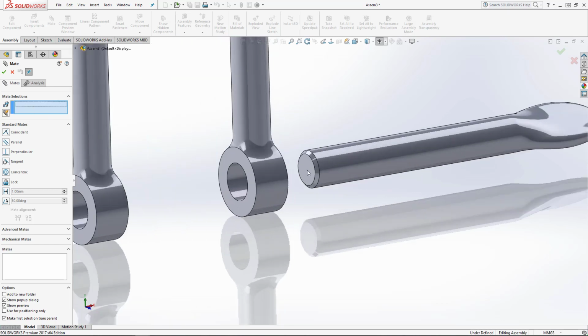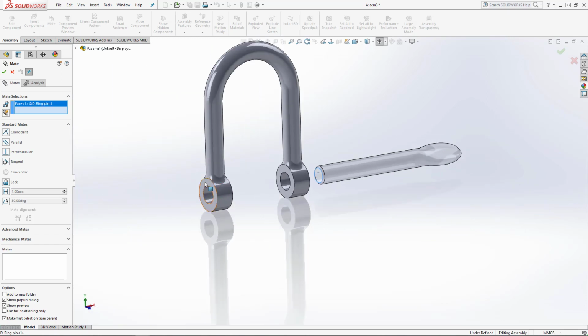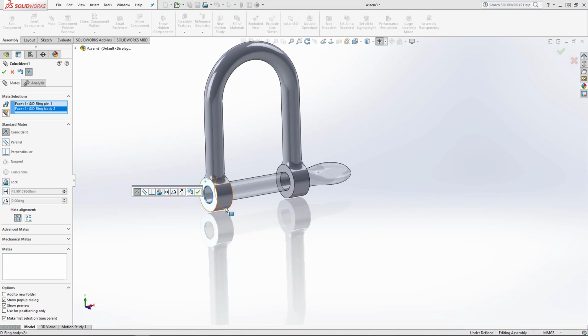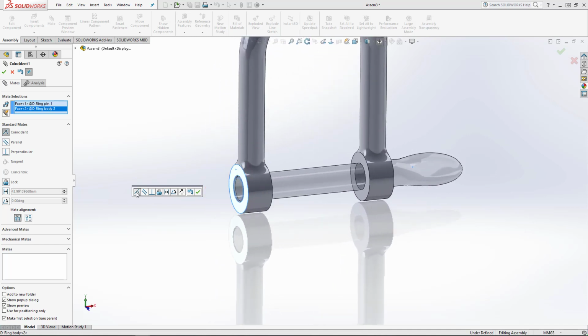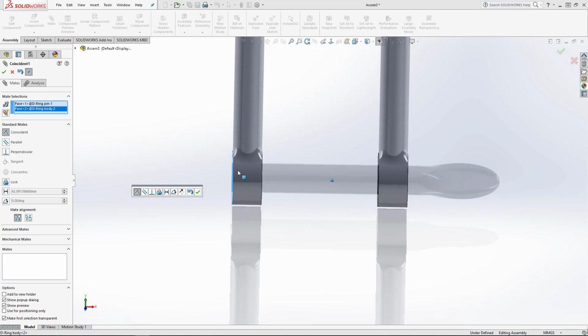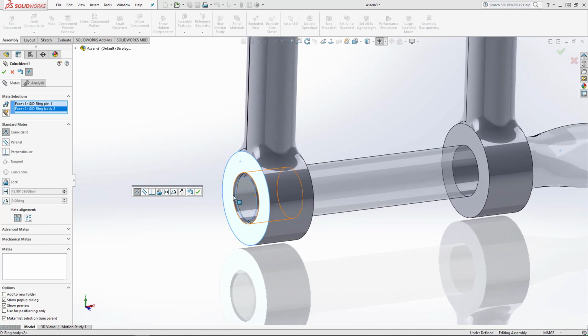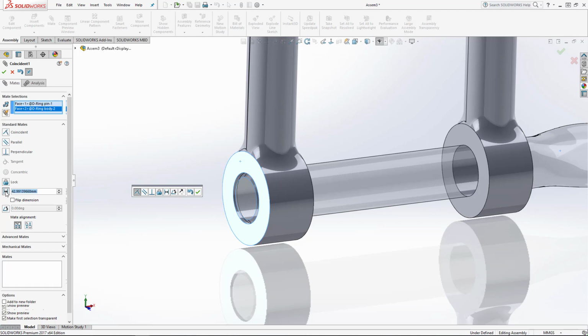So we want to put a mate between the end of the pin here and this surface on the D-ring. So as I click them, it's trying to put a coincident mate between them. You can see it's pre-selected coincident there. In this instance, I don't want them to be coincident. And by coincident, if you look at them there, you can see that they occupy the same plane. I want this pin to protrude slightly. So I'm going to pick distance.